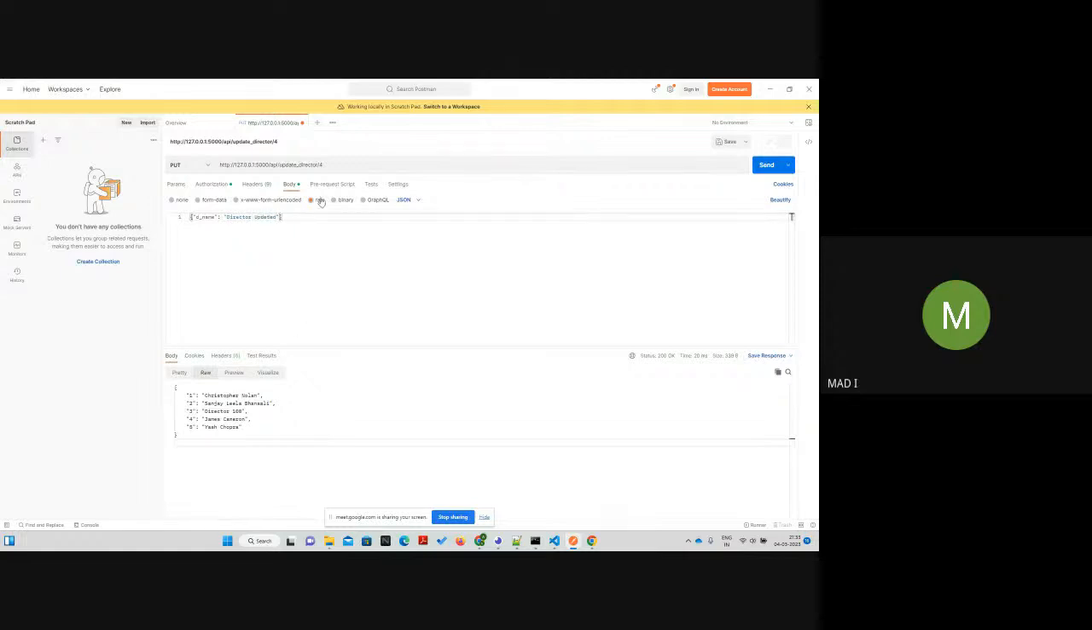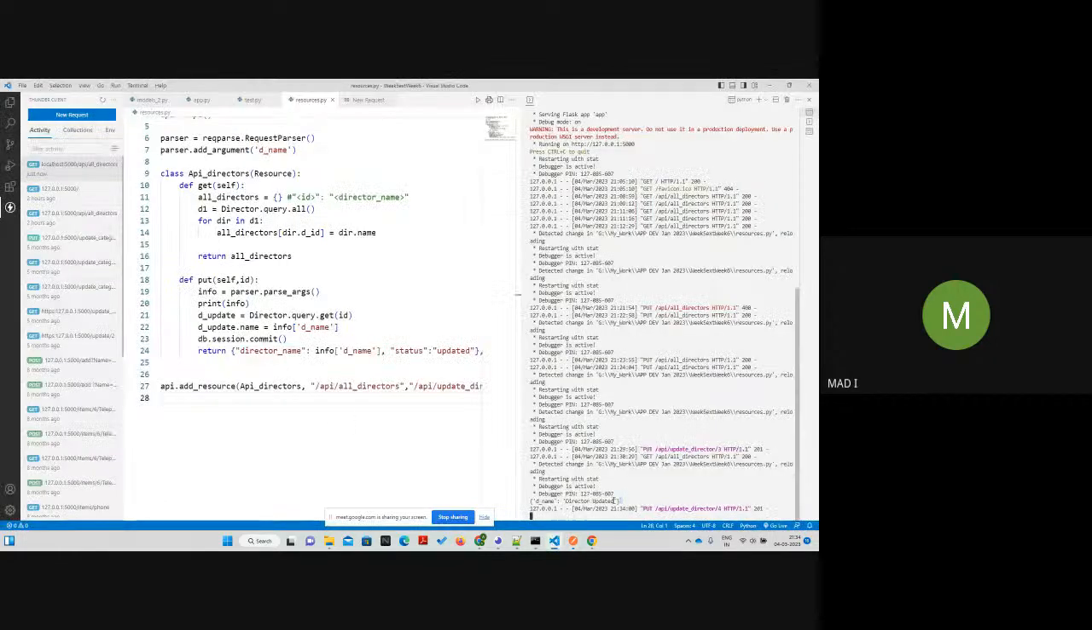So what will happen with this? I'll send this. JSON I got, that is okay. Now let us see what we got in the terminal. You get this? So it is coming as a dictionary. That is what we are retrieving.